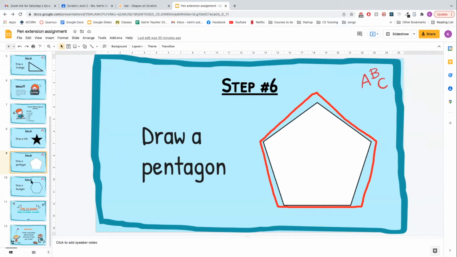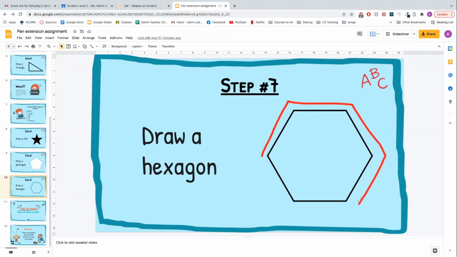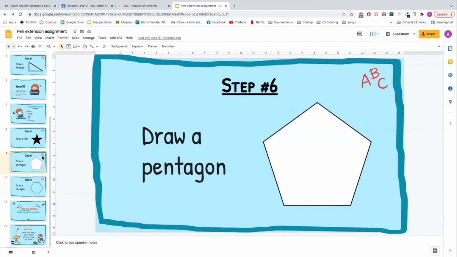Now the next shape we're going to draw is a hexagon. So don't worry about that just yet, but if we take a look at the hexagon, we have 1, 2, 3, 4, 5, 6. So we're going to loop 6 times. You have to do a task 6 times, right? So let's start off with the pentagon. I'll give you a little hint. You want to loop 5 times.